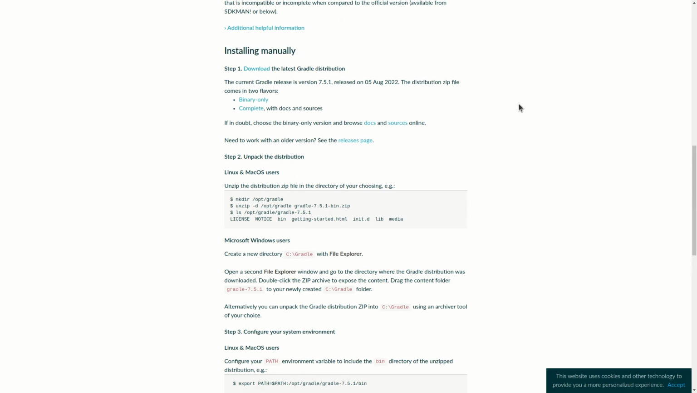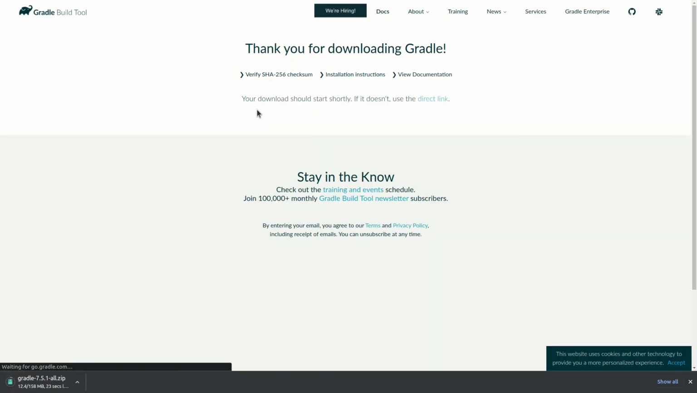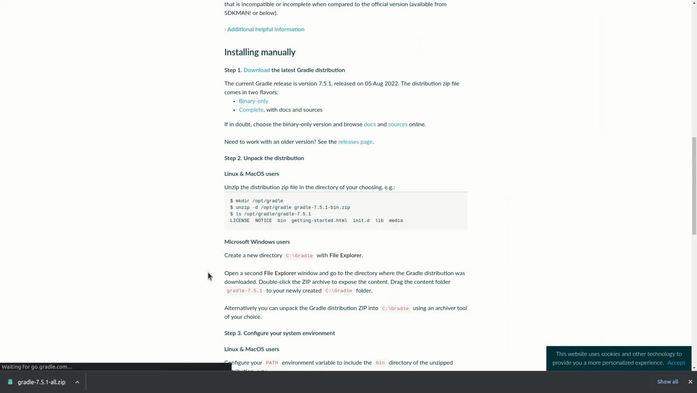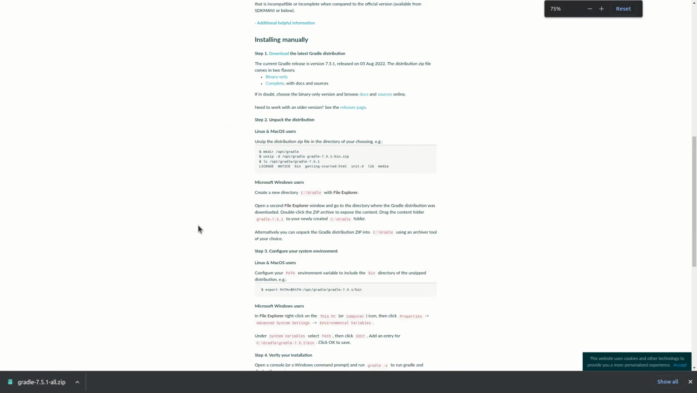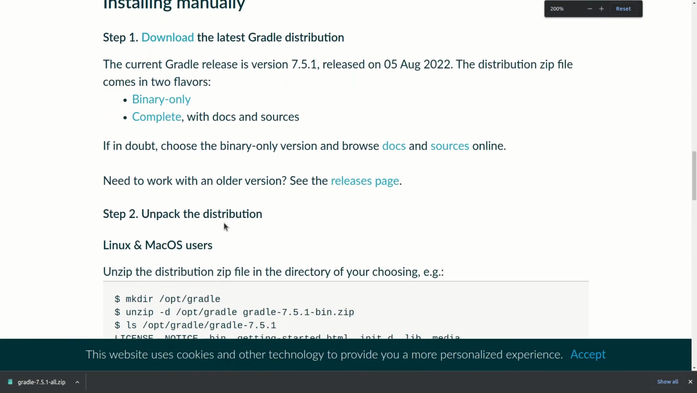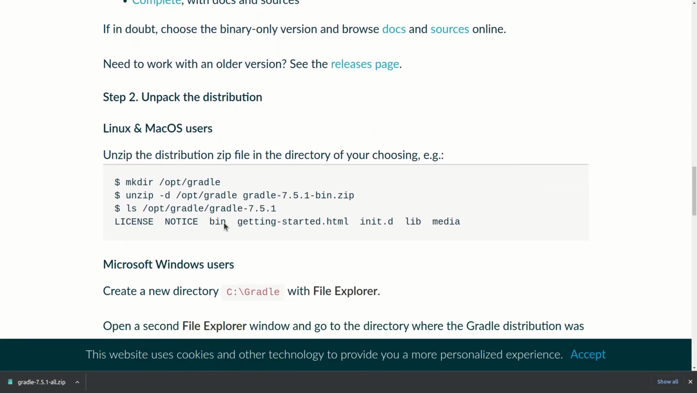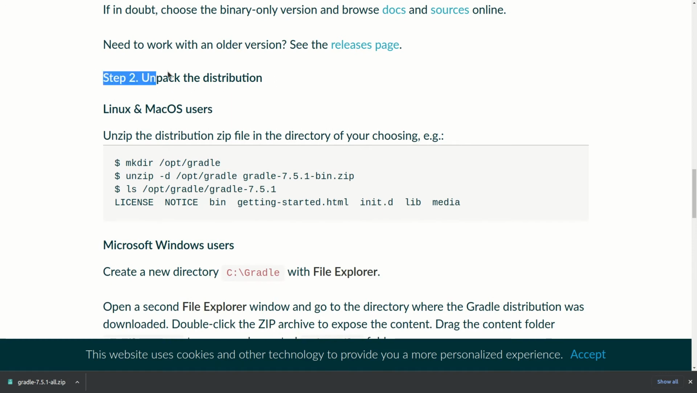For that we have to download the complete Gradle sources. So let's click on this complete hyperlink and it will start downloading the zip file. Alright, so the zip is downloaded. Let's go back to the previous page and yeah, let me zoom. Cool. So step number 2 is to unpack.